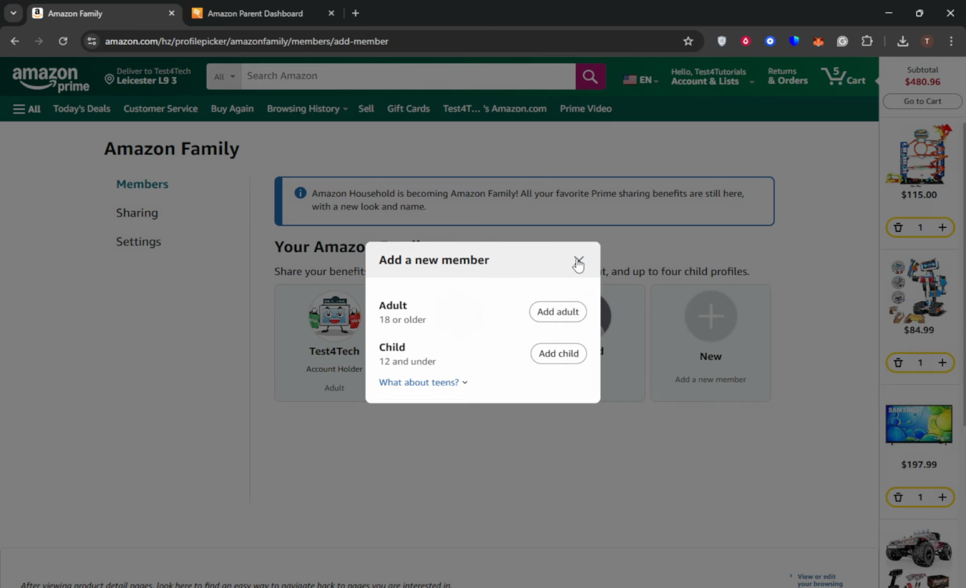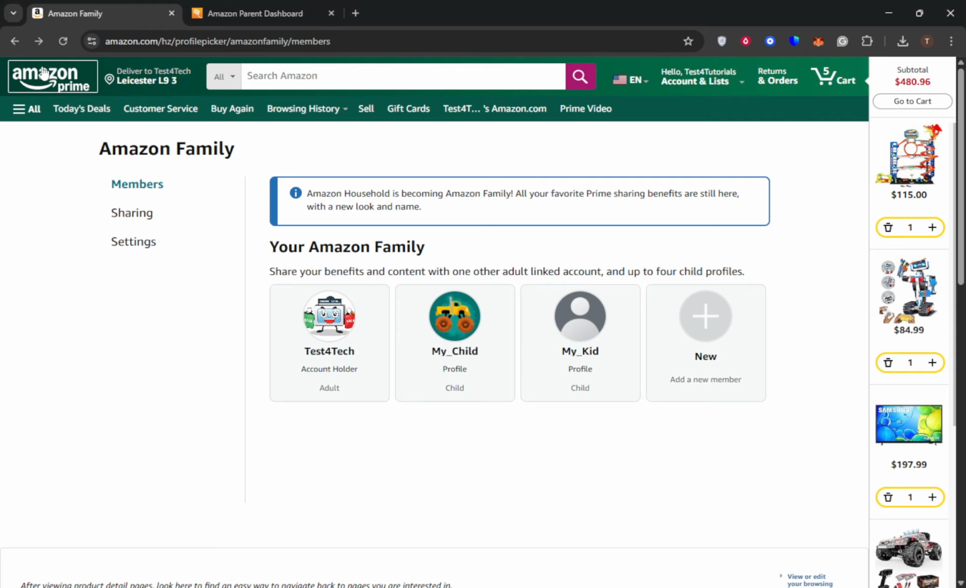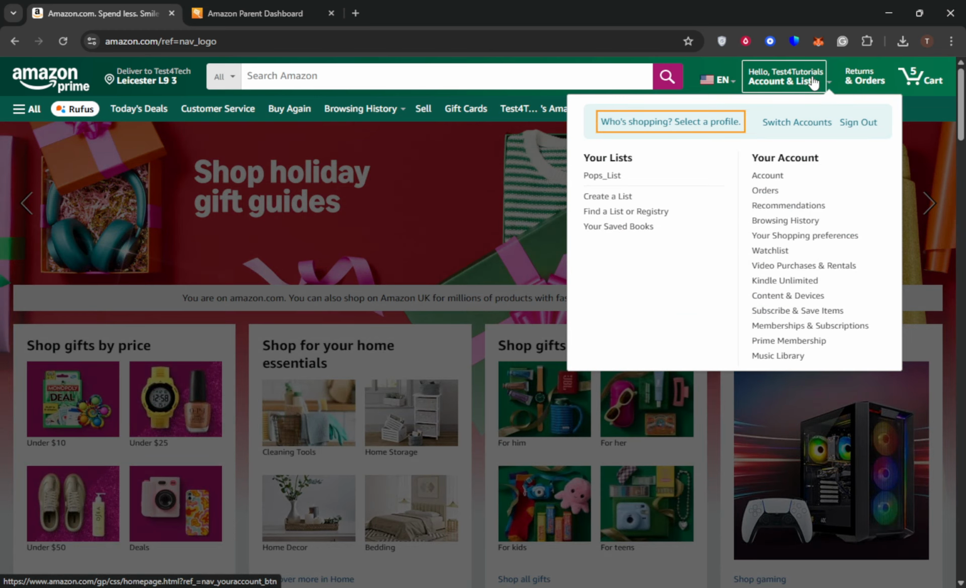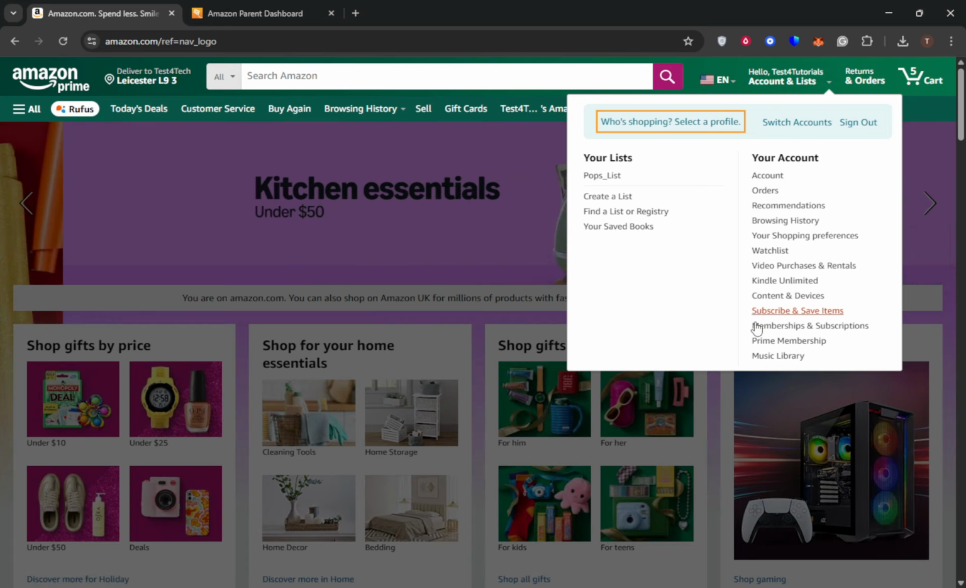First things first, you'll need to sign into your Amazon account. Make sure that you're logged in as the adult member who holds an active Amazon Prime membership. This is important because only the account holder with the Prime membership can initiate the sharing of benefits.